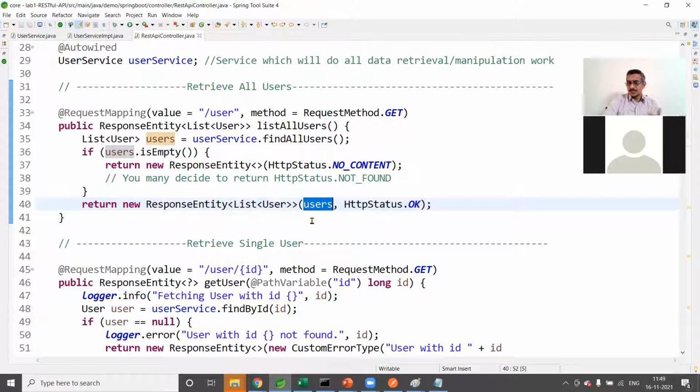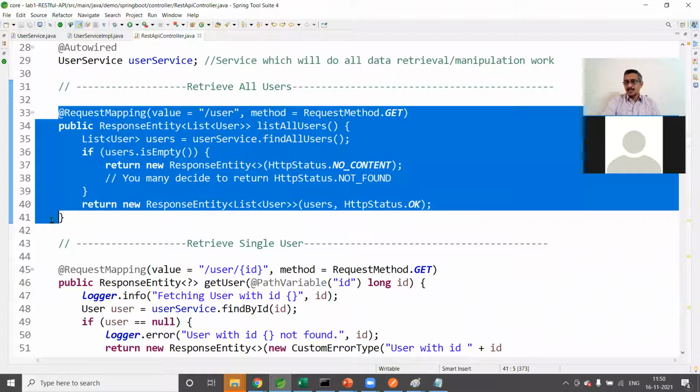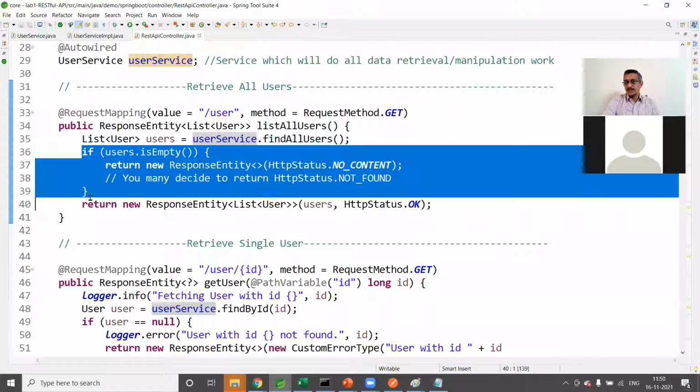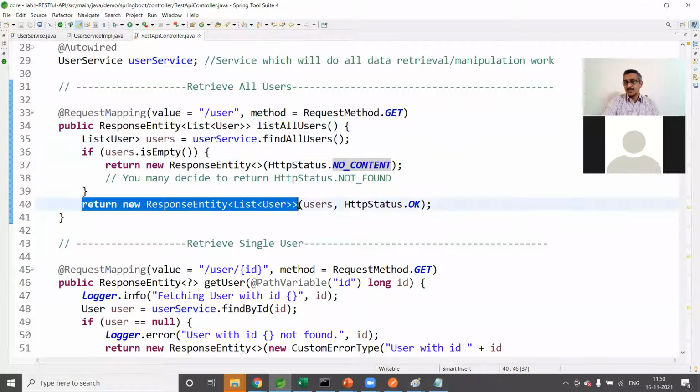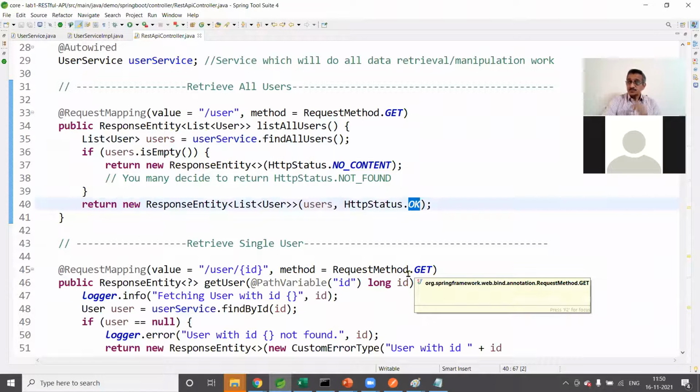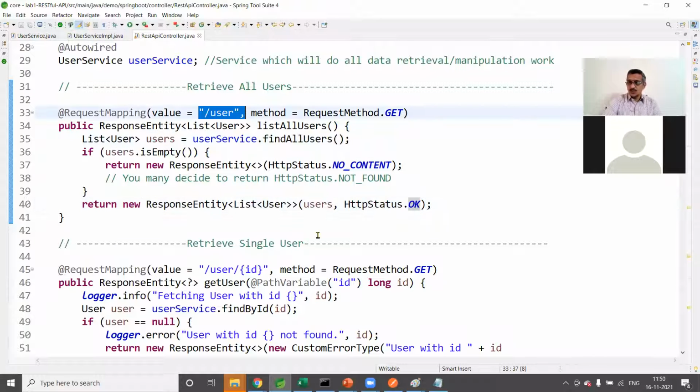Response body, users will come. Status will come as okay, 200. Okay, so this method is all about just making a call to the service. If data is not available, return no content. If data is available, return the data along with the status code. So this /user means it is going to return all the users.